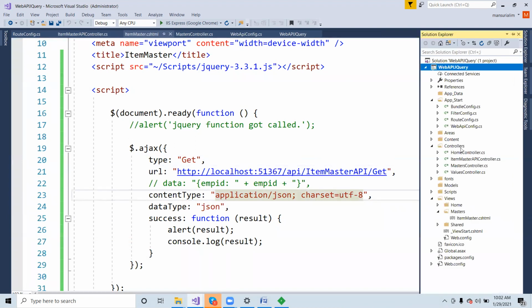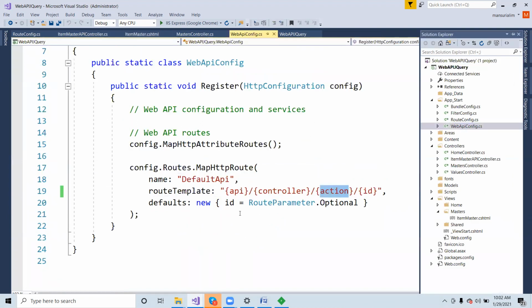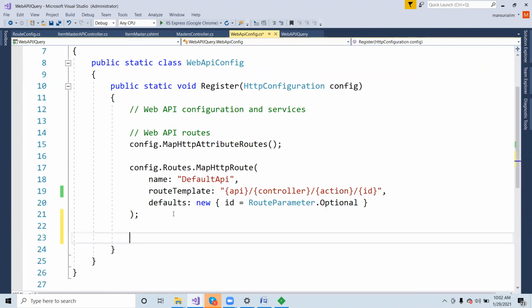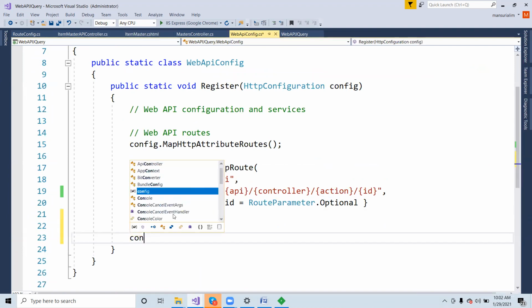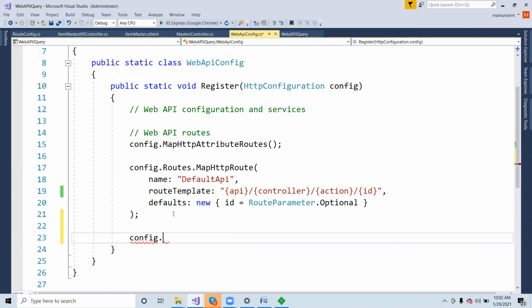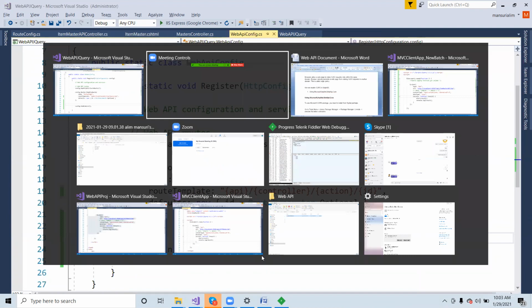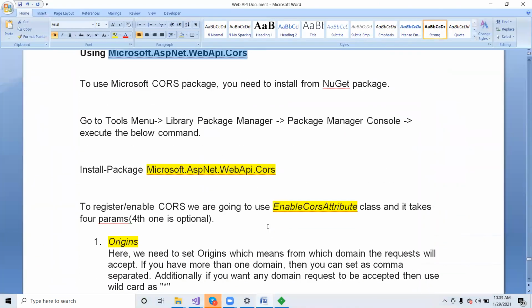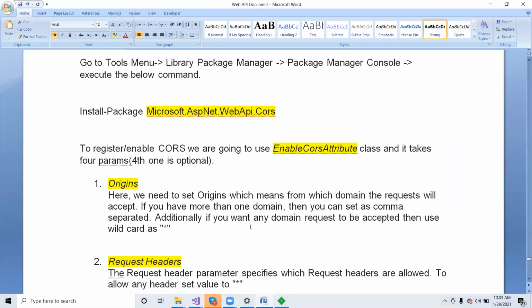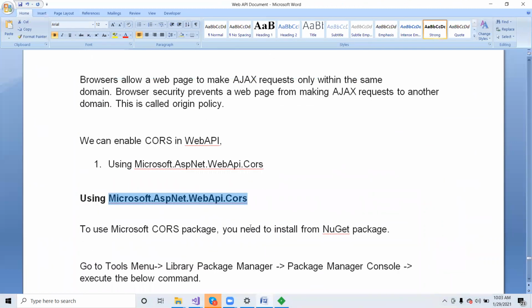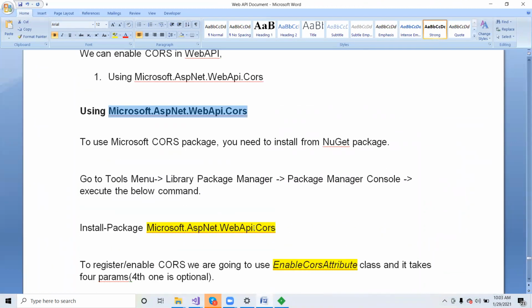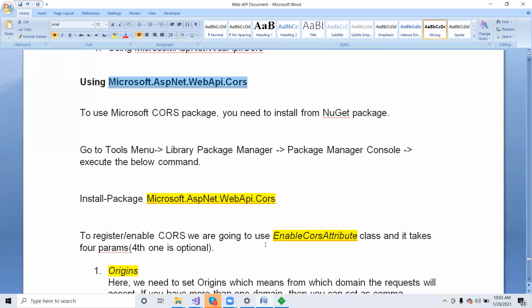Okay. And in WebApiConfig, we have to add some code. The code is config.EnableCors method. So we have to call this method. Okay. Once you call this method, it will enable CORS in your project. Now, next step is what? We have to make some more settings. They have given these things here.